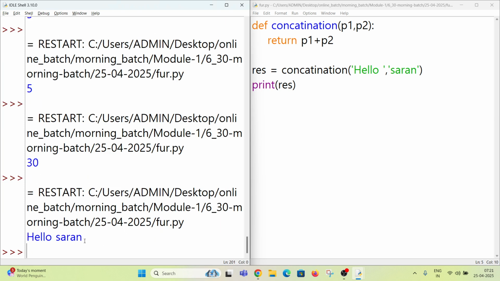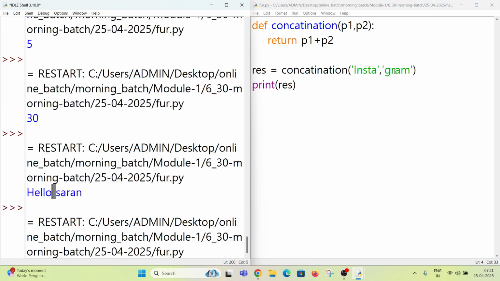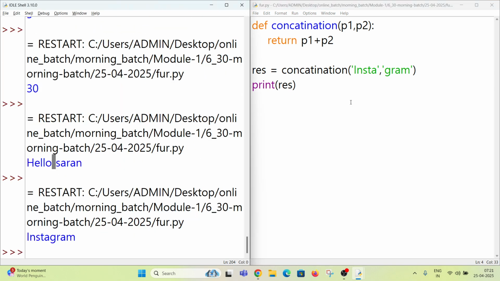It is printing hello Sharon, because the plus operator is used for concatenating strings. That's why it is concatenating hello. And here we have a space, that's why it is displaying a space in between. And it is printing Sharon. For example, if I take Insta and here I am placing gram, it will print Instagram. Like that, it will concatenate.